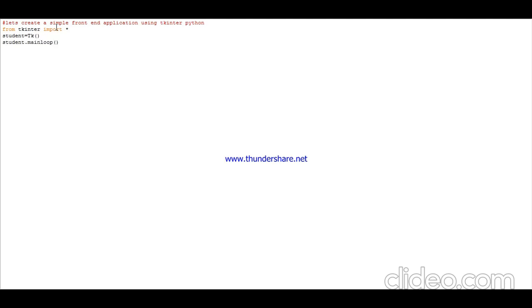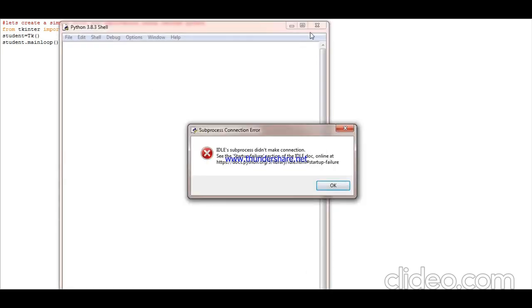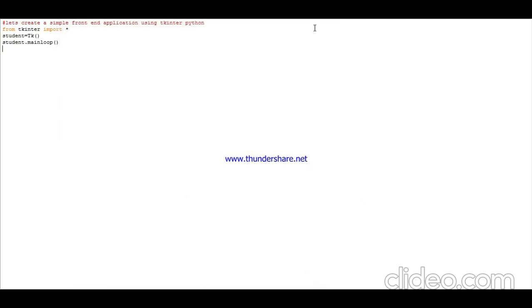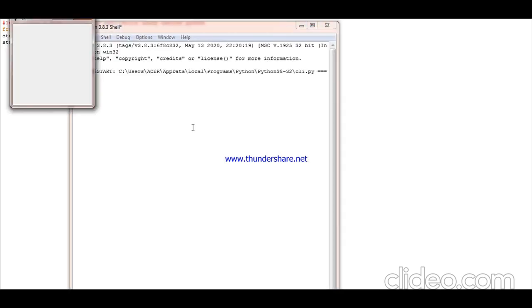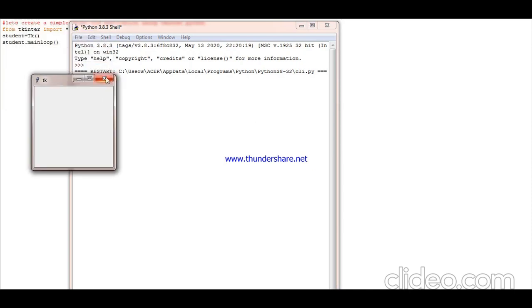So I'm running the program. You could see that the tab has been opened. So wait a second, my system is loading. Sorry, there was some problem with the compiler, so I'm reloading it, and you may see that the tab has been opened. Yes, and now I'm closing it.